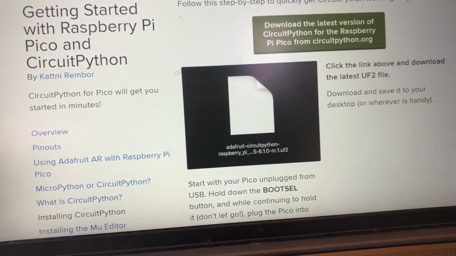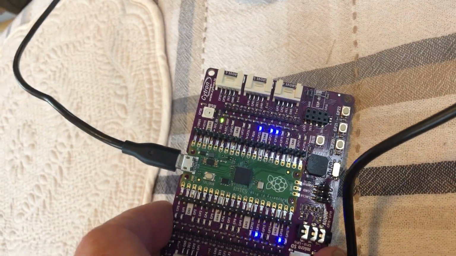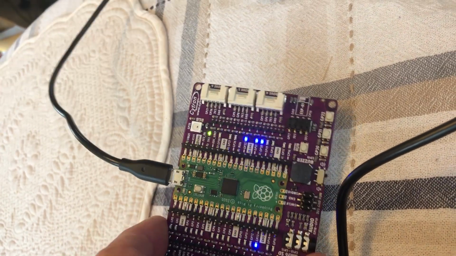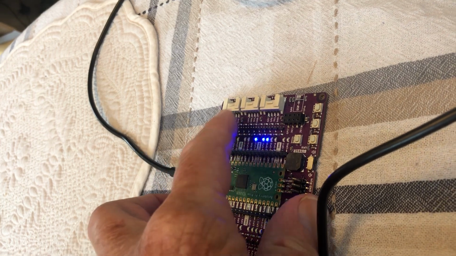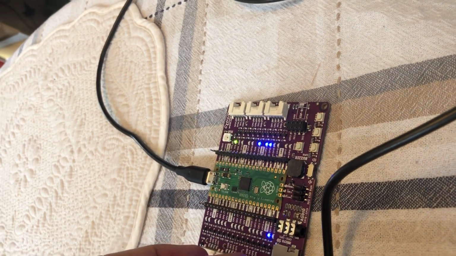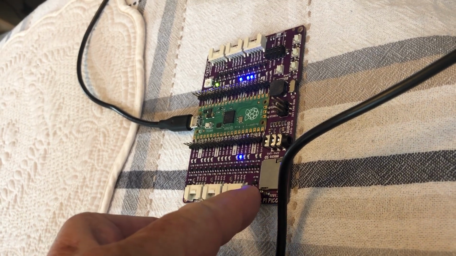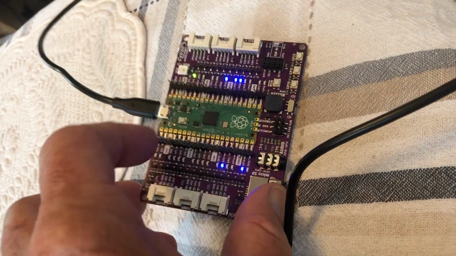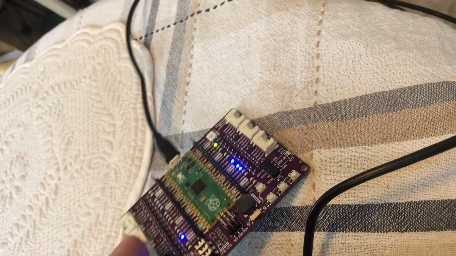Okay, continuing on with our adventure with CircuitPython and the Python Pico board by Raspberry Pi. This one is soldered onto a larger expansion board which has these various blocks for input output plus all the pins that you can use for input output.